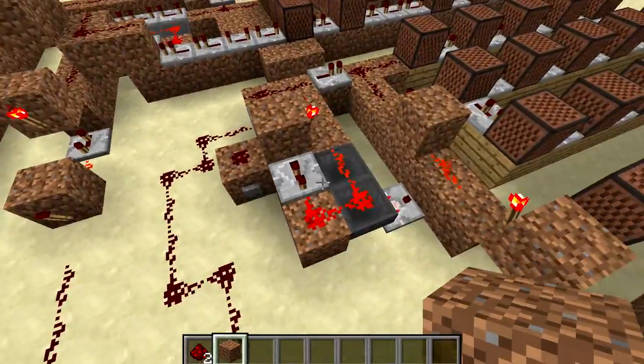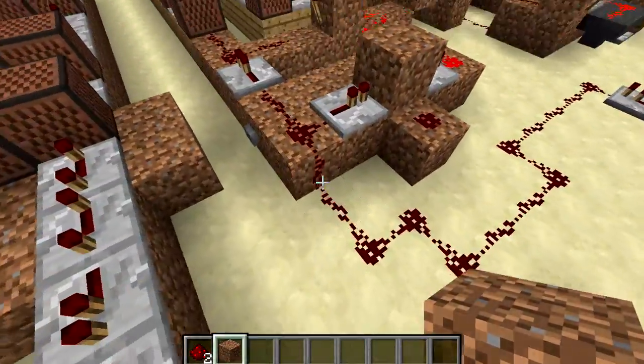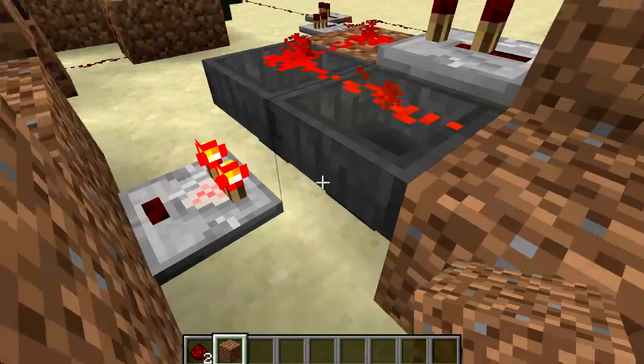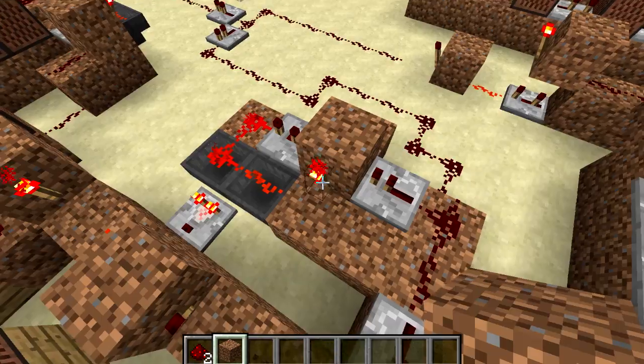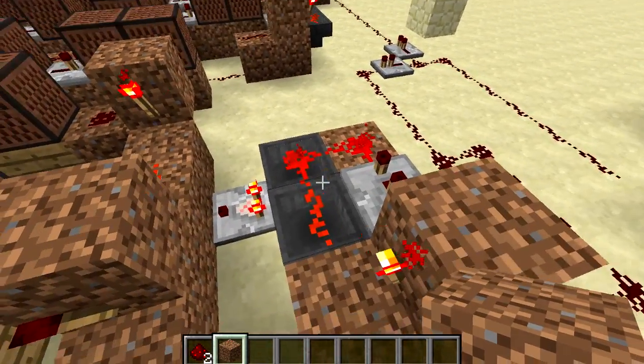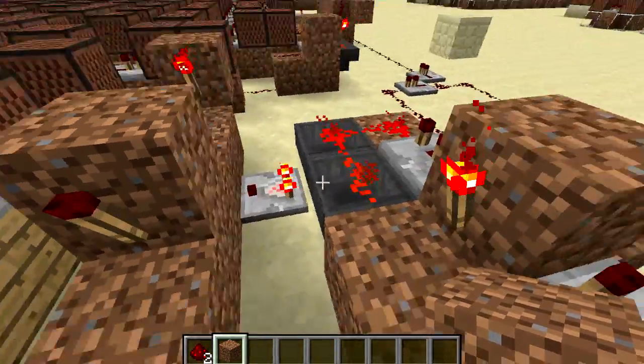We have a T flip-flop here that overrides our output, and when a signal comes into it, it activates that T flip-flop, which means that an item will travel from this side back into that one. Now the way that that works is the torch turns off and then the repeater turns on, so you get a very short moment where this is unpowered, so the item will move from one side to the other.